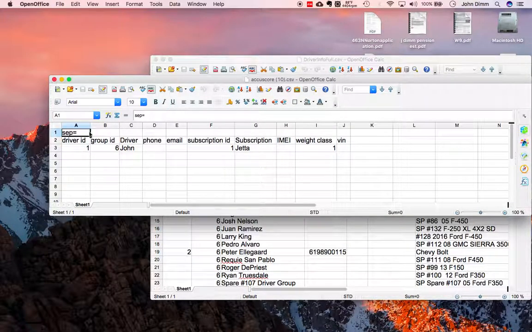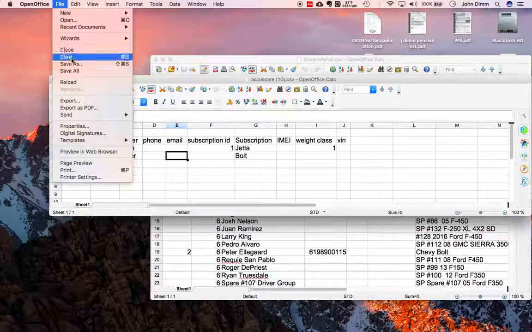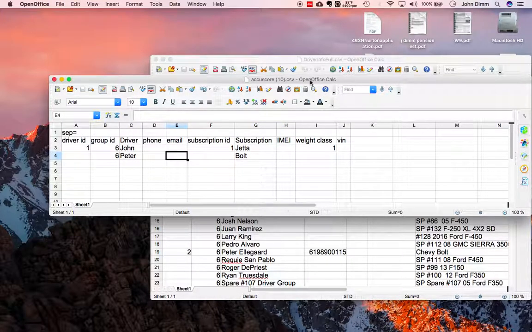This separator thing is necessary for Excel on Windows. So just leave it there. Let me add another driver, and I do need to say which group he belongs to, but I don't give any other IDs. Save that. That's number 10.